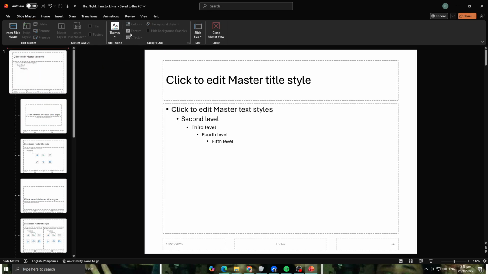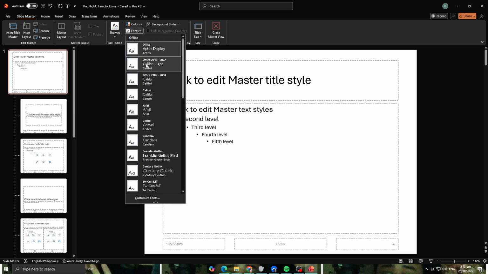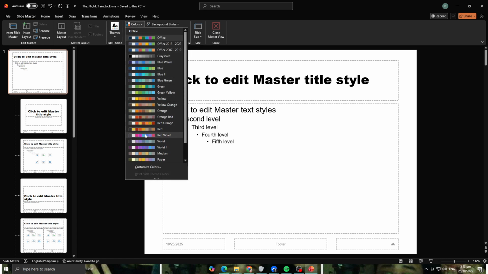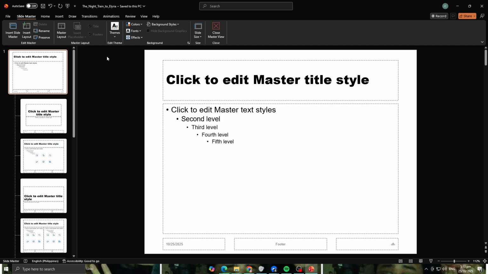So there you go, guys, as you can see right now. So we're going to put it right there, and you can also change the colors right here, and it will all affect all your slides there. So there you go, guys.